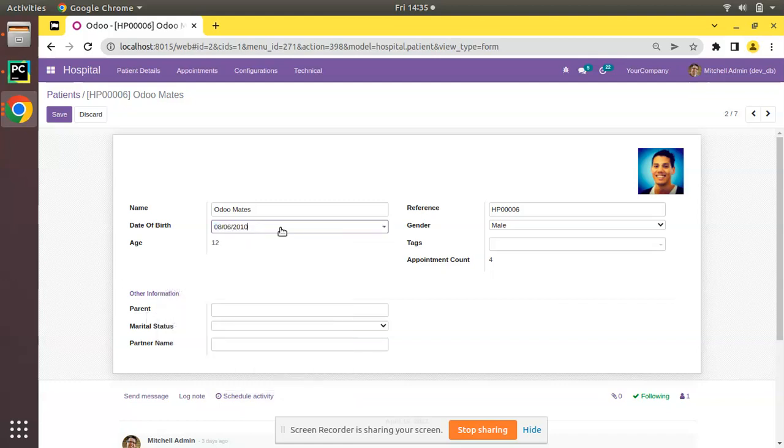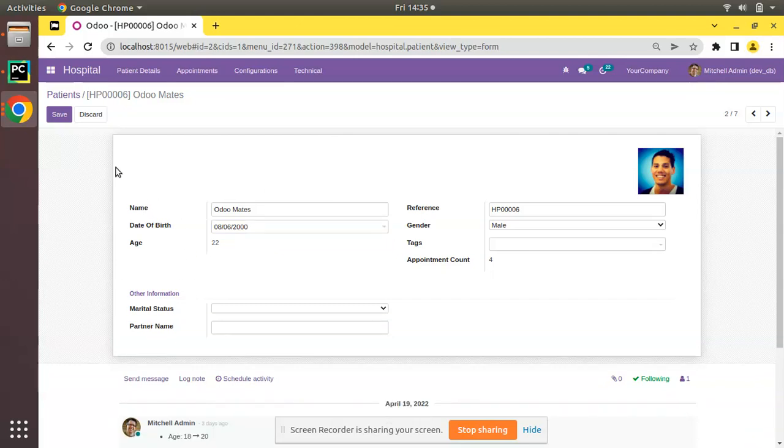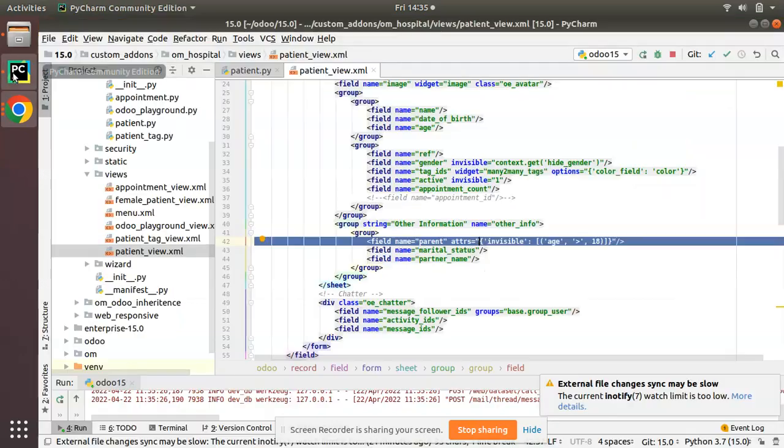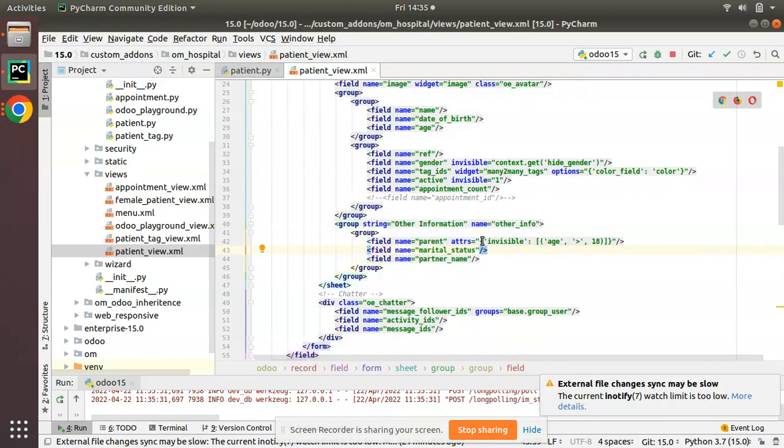Now if I change his date of birth to 2000, you can see the parent field has become invisible. So this is how we can hide a field based on condition. Right now we have considered only a single field, age.